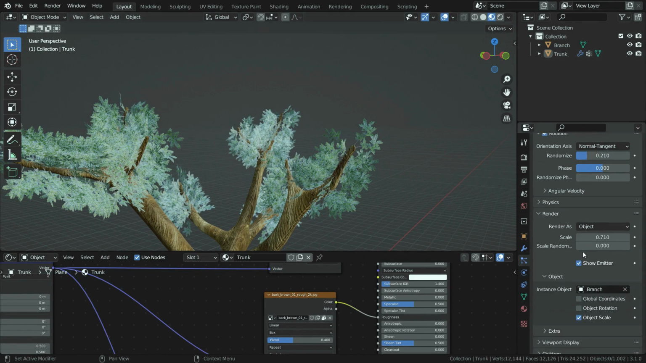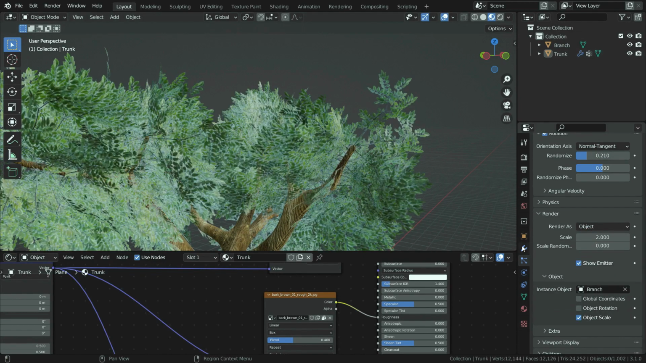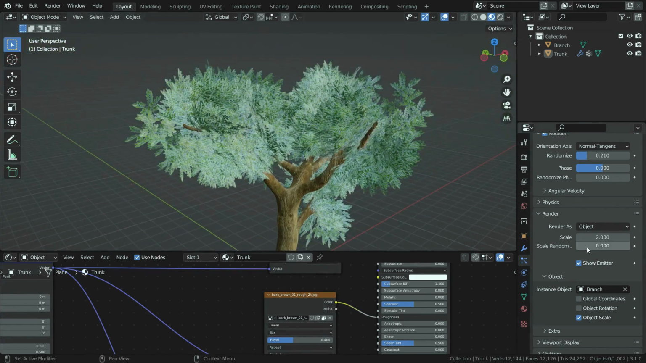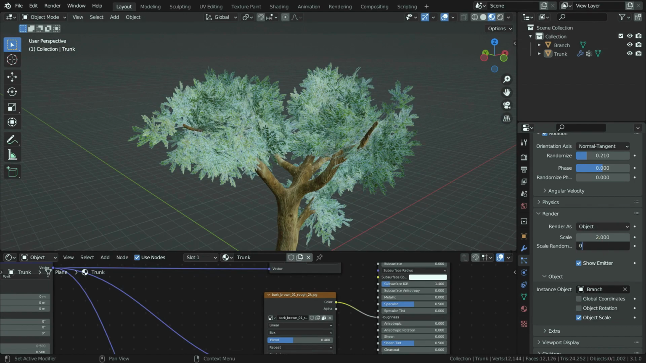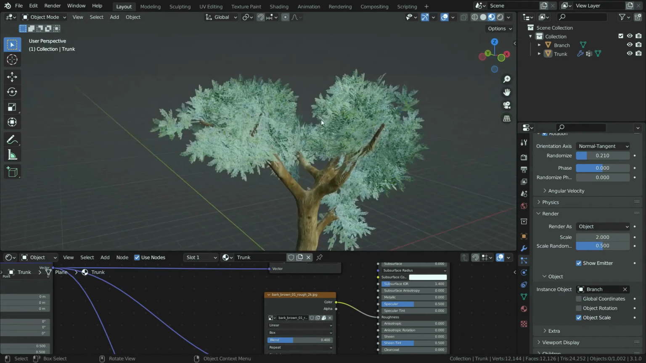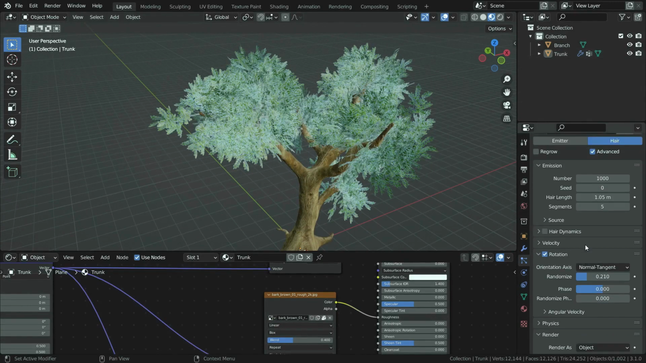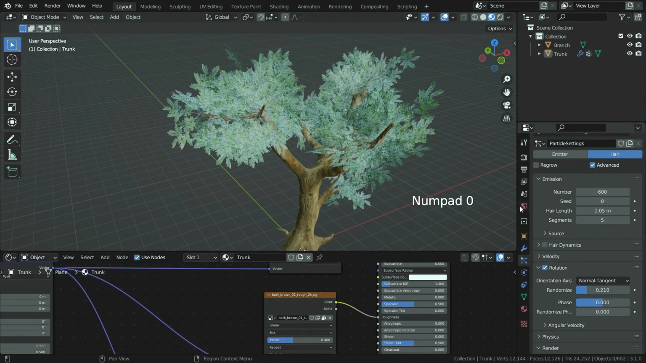Now, we can increase the scale value to 2. Also we can increase the random value, so some branches will be bigger, some of them will be smaller. Finally, set the total number of the particles to 600.